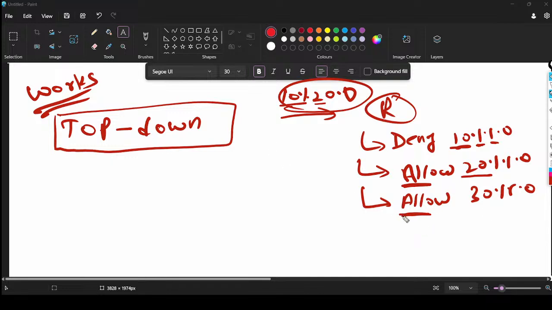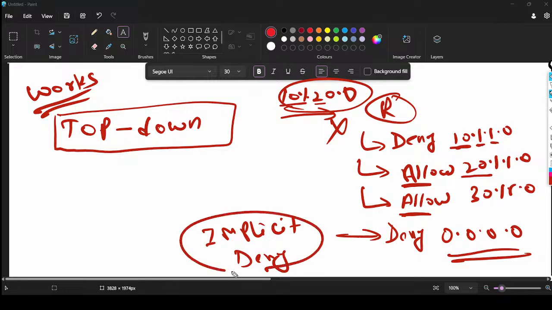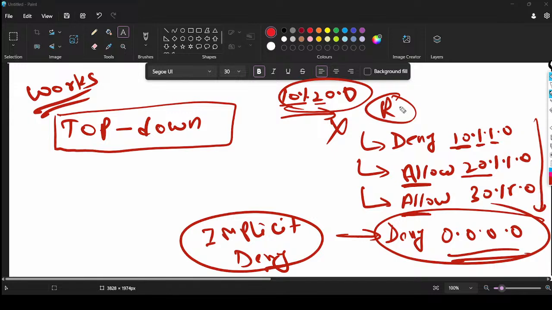Then, at the very end, we have an implicit deny. Automatically it will run one command, deny 0.0.0.0, which means any. If there is no match available, then the router applies that implicit deny. It is configured by default. Whenever you create an ACL, the implicit deny is automatically configured and located at the bottom, in the last. After checking all the rules, this rule applies. The router keeps checking the rules until it finds a match.